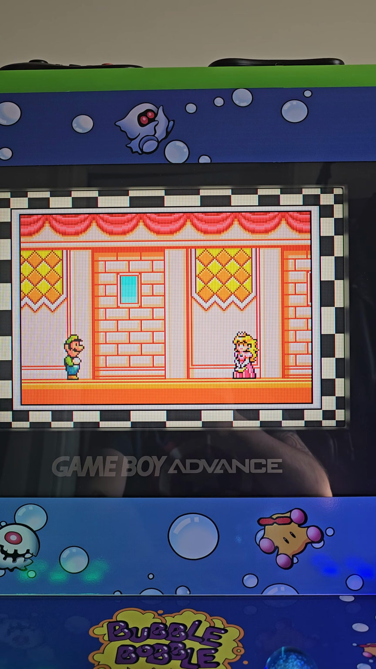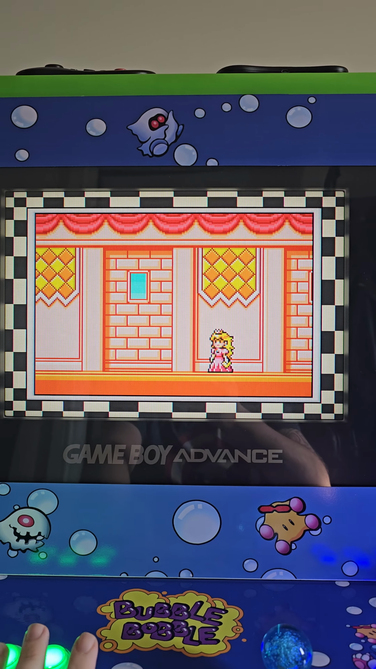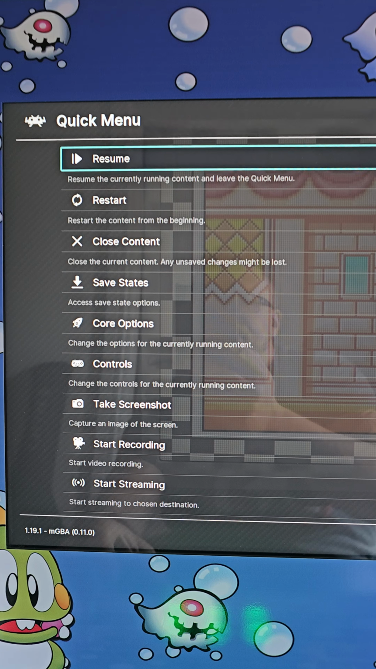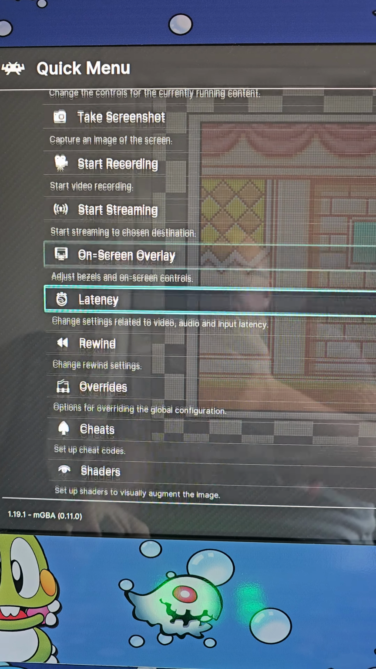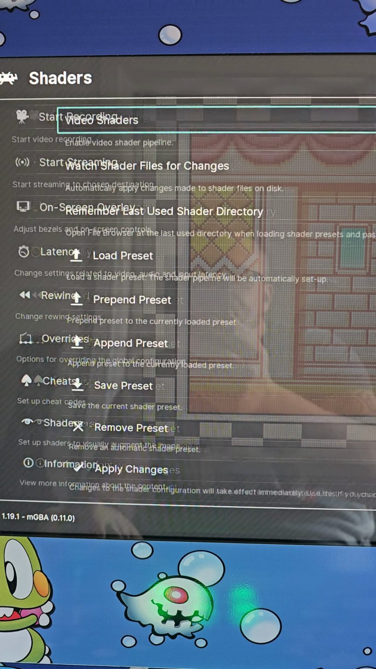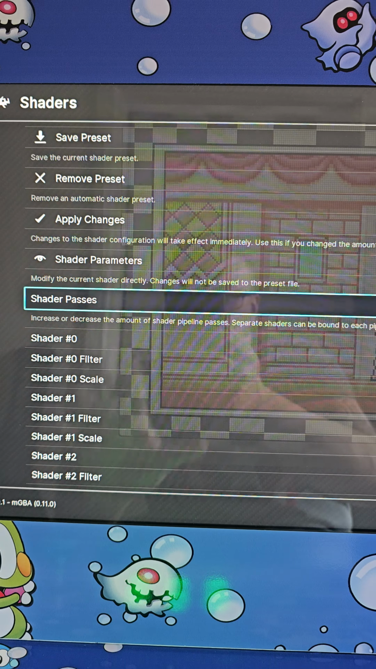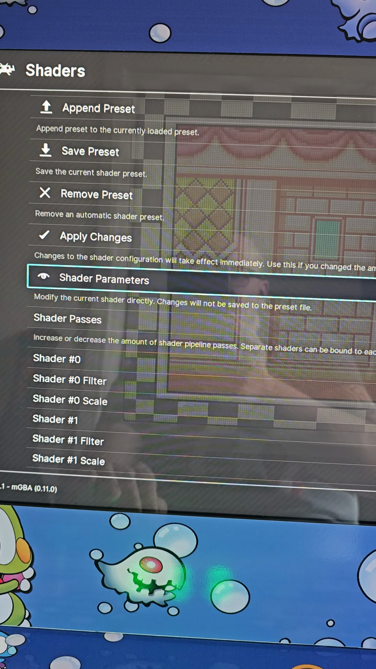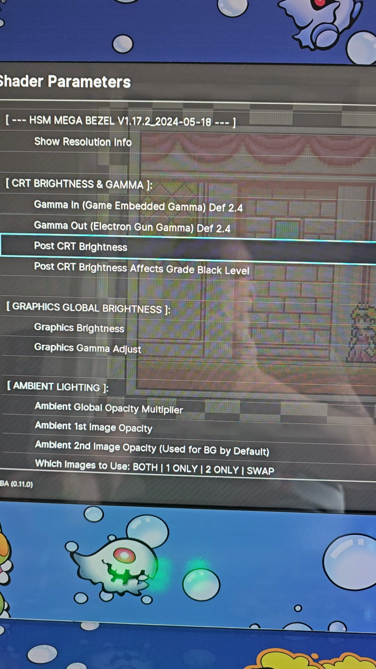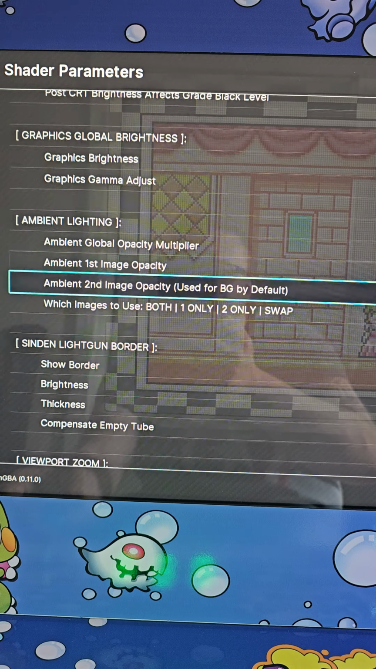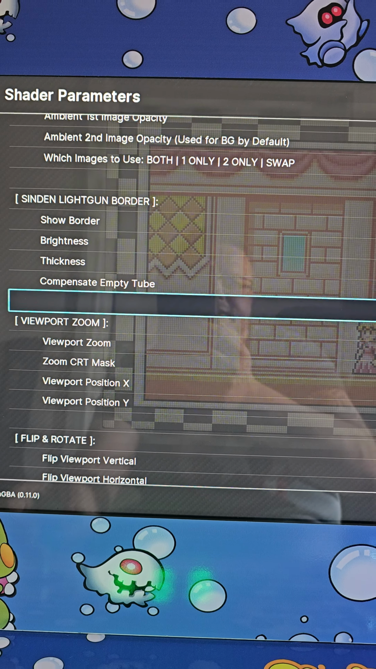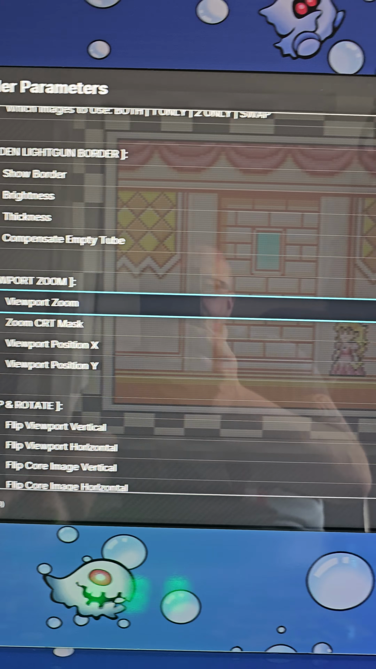You need to go into your options, however you bring your menu up, like this. You need to go down. You need to find shaders. Then on here, the Megabezel shader you're using, you want to go to parameter and then move all the way down. And on here, this one here where it says viewport zoom.